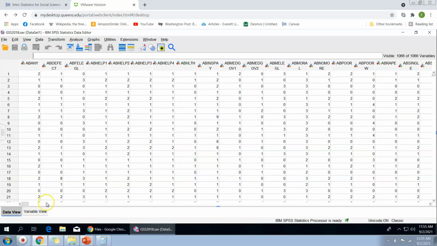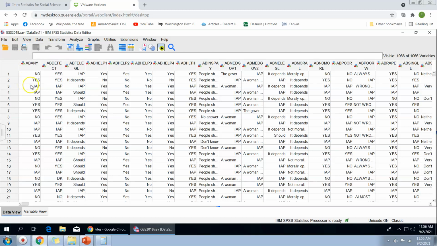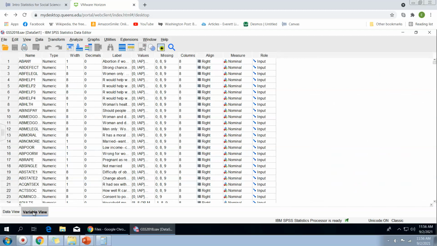So as that's coming up, let me show you some key features here. There's what's called the data view down here, which shows you a list of all of the variable names and their values. Most of these are coded. A lot of these are Likert items and they're coded. If you want to see what the codes represent, you can go up to View, Value Labels and it'll show you what these values represent. But let's look at variable view.